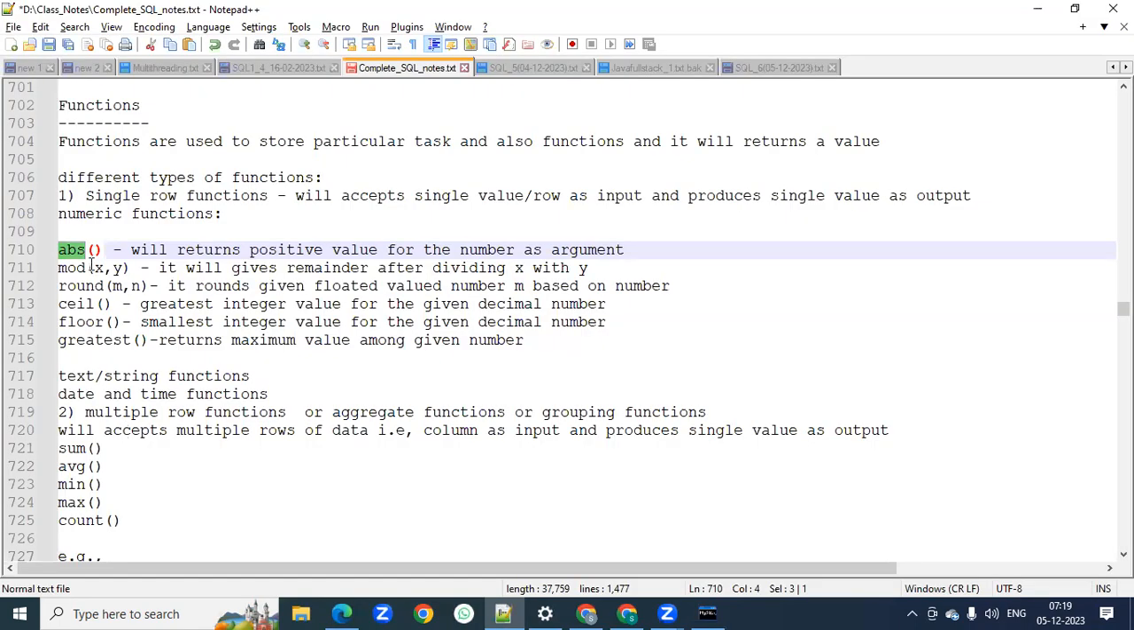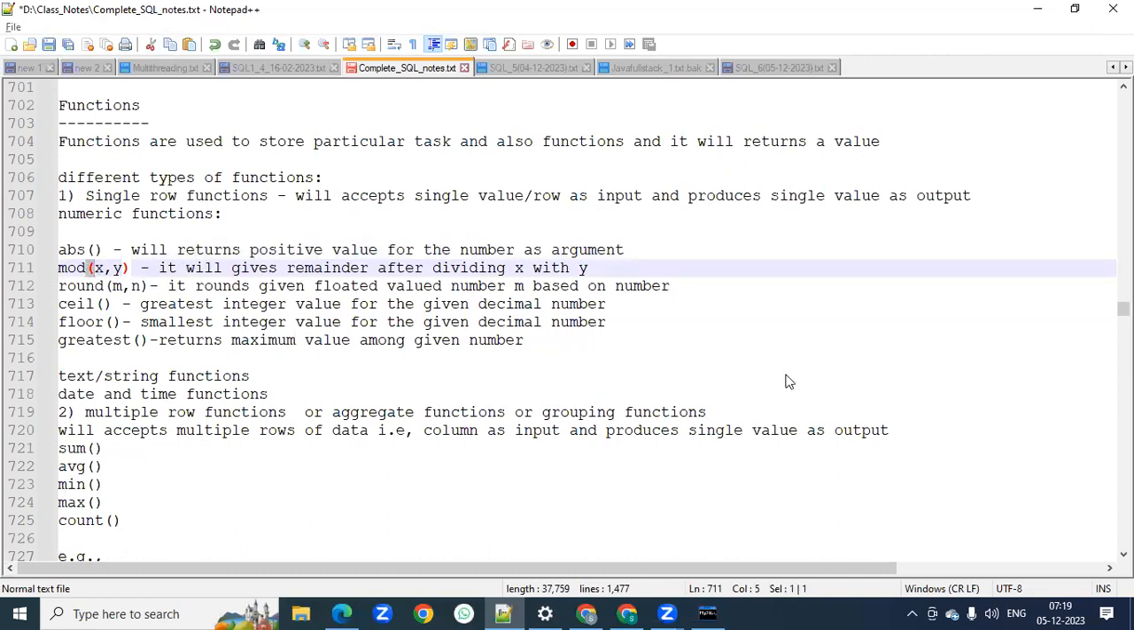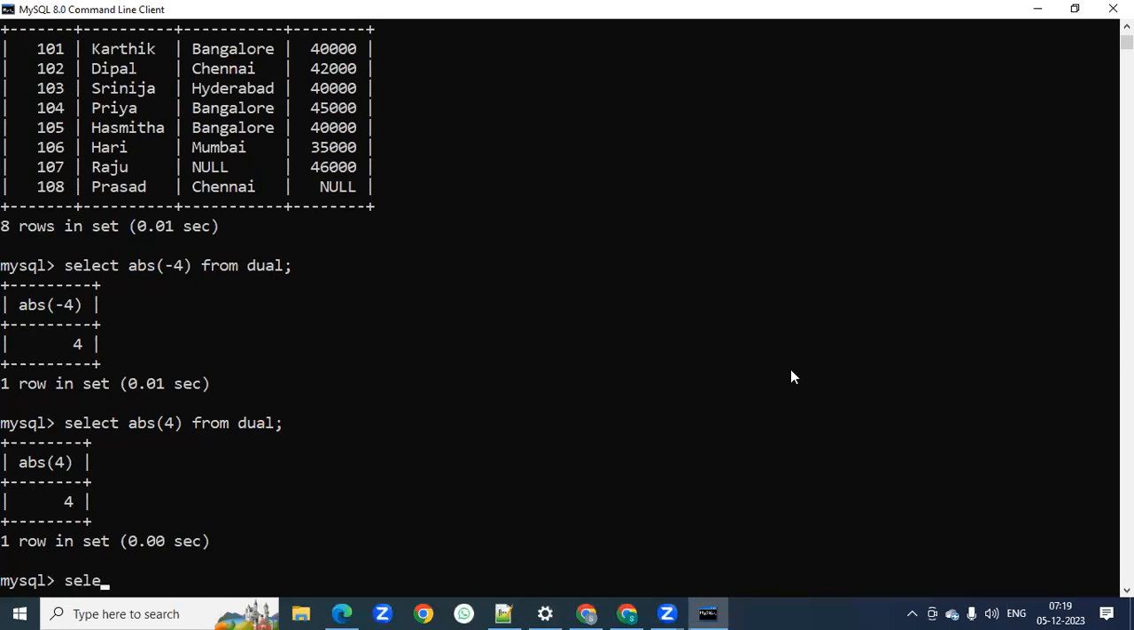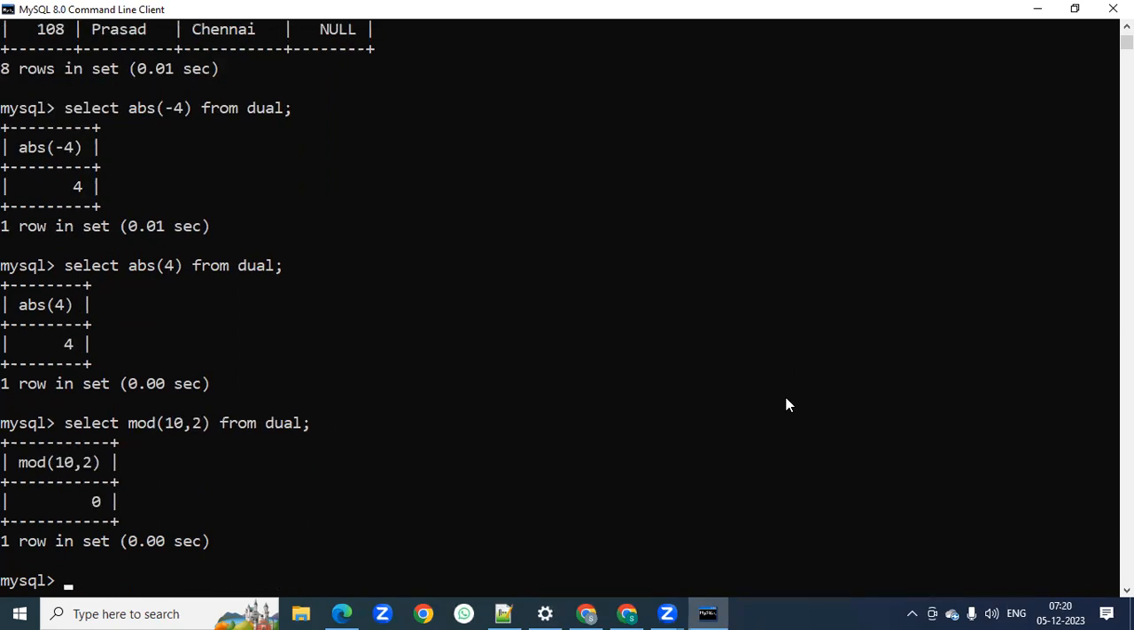Next, we have the mod function. Mod x comma y: x is divided by y, and whatever remainder we have, that remainder is given as the result to us. Select mod of 10 comma 2 from dual. So 10 divided by 2, we get the remainder as 0.